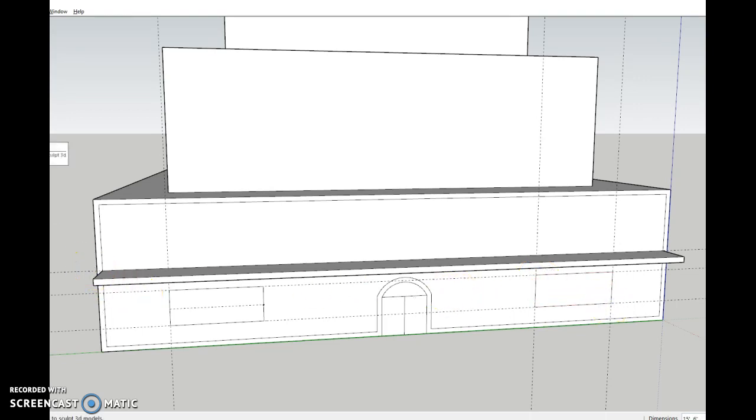We'll use the offset tool in order to make a little edge on there. Let's go with 6 inches. 6, shift, inch mark. We'll do the same thing on the other one. 6 inches. And now we're ready to do a little bit of coloring.